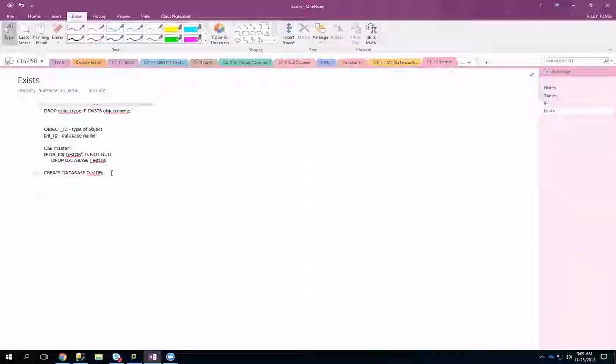Now, we can use that same syntax with the object ID. We can say if object_ID invoice copy is not null, drop table invoice copy.